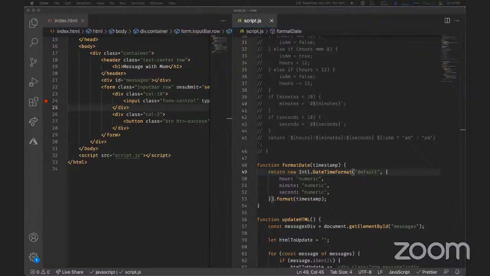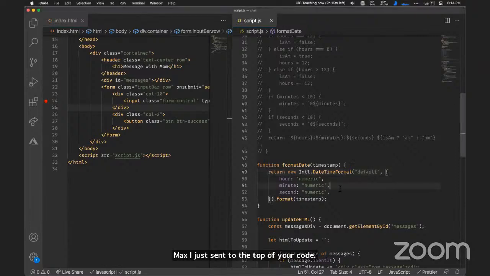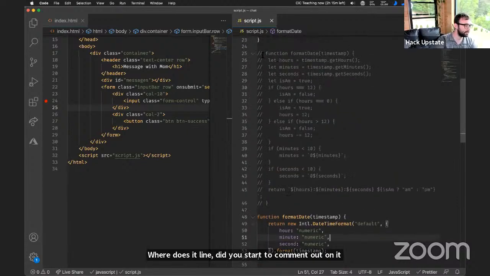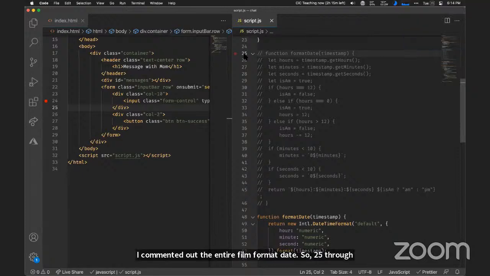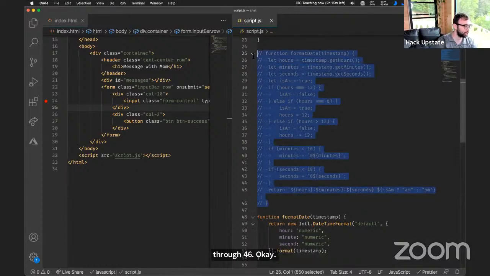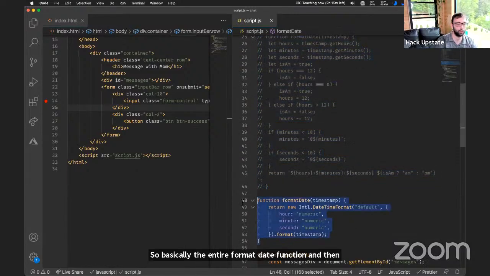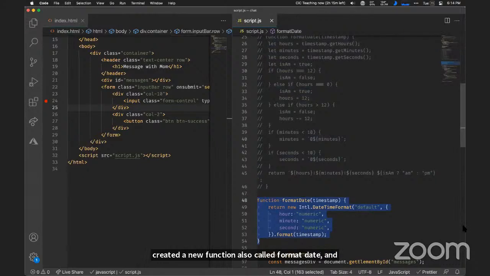Max, I just didn't see the top of your code. What line did you start to comment out on? I commented out the entire function, format date, so lines 25 through 46. Okay, so basically the entire format date function, and then I created a new function also called format date. I saw that. I had the copy of that part. I just wanted my code to look uniform to yours.